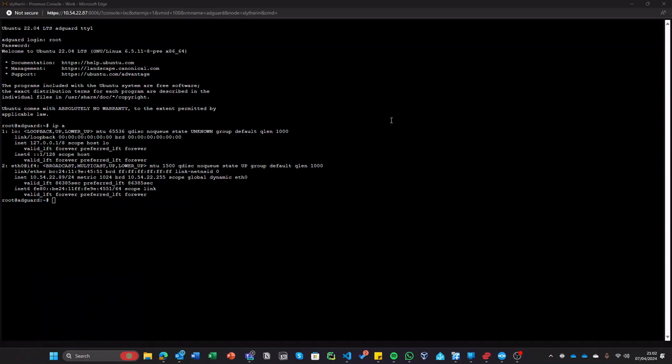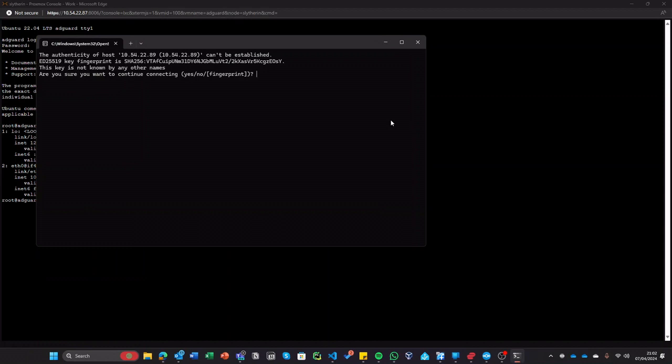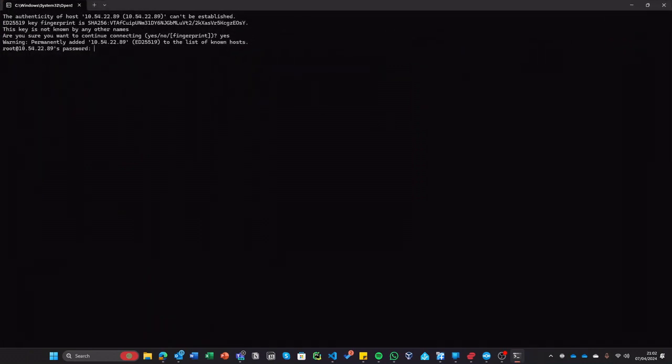So I'm going to run SSH root at 10.54.22.89. Now, hopefully, yes, I'm just going to type in yes. Type in the password you set in the previous step. Log in. Well, preferably type in the correct password.